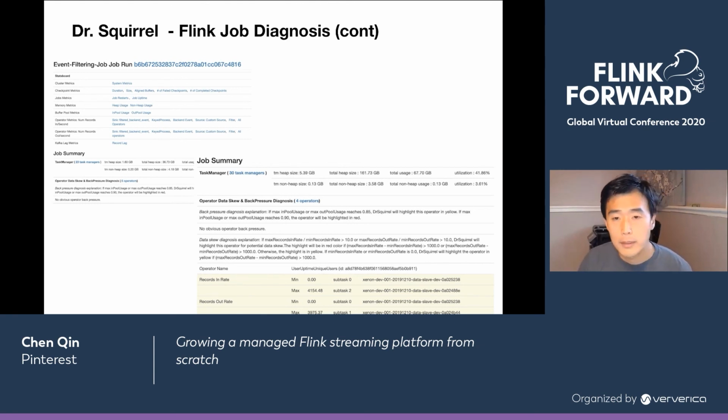As well, we find that sometimes, when users were asking whether their job was not running properly, we started telling users, oh, maybe there are back pressure issues. Maybe there are data skew issues. Your partition key has a really hot key. So Dr. Squirrel can answer those questions for us, instead of on-call clicking through the links and answering users repetitively.